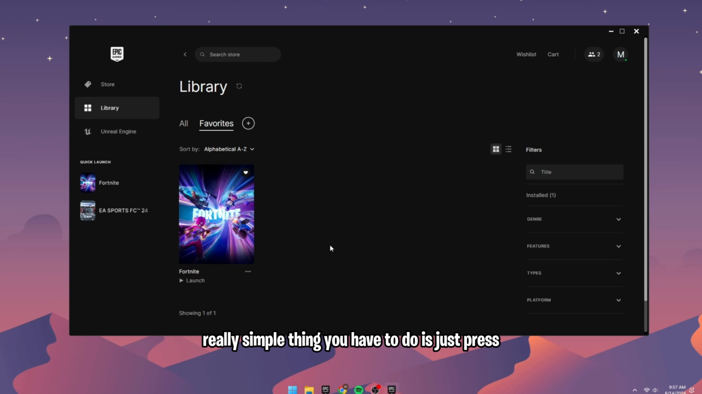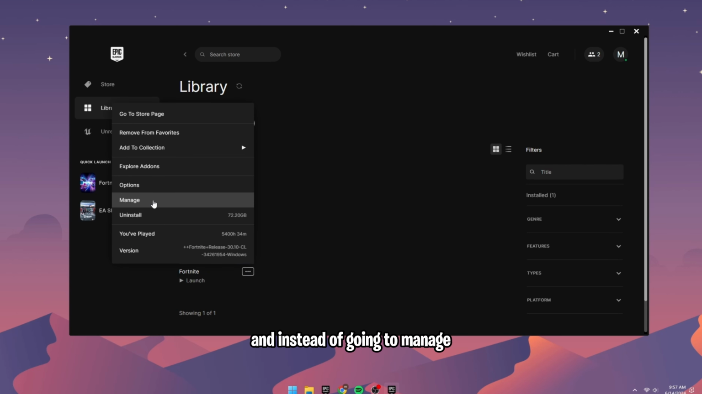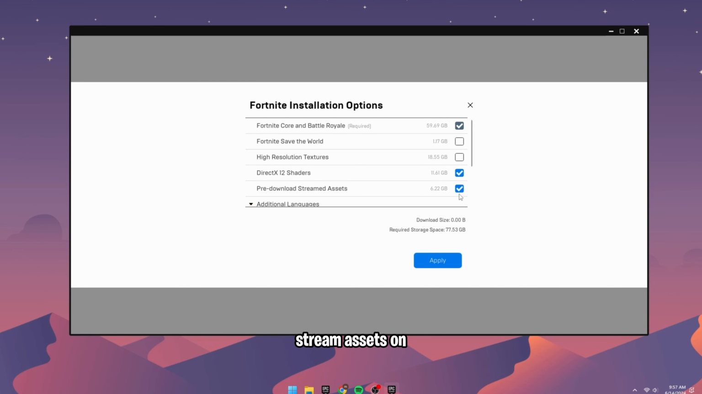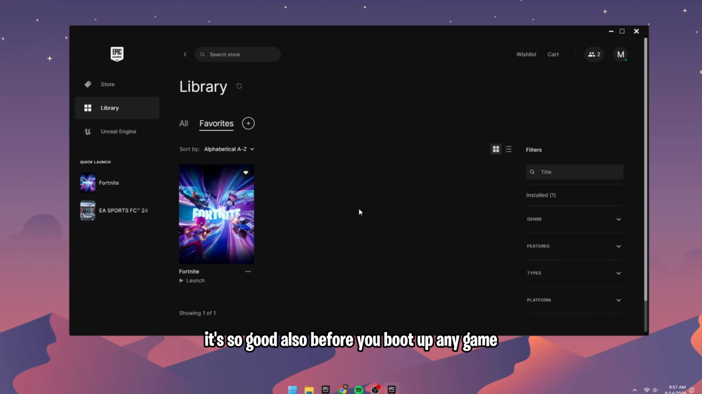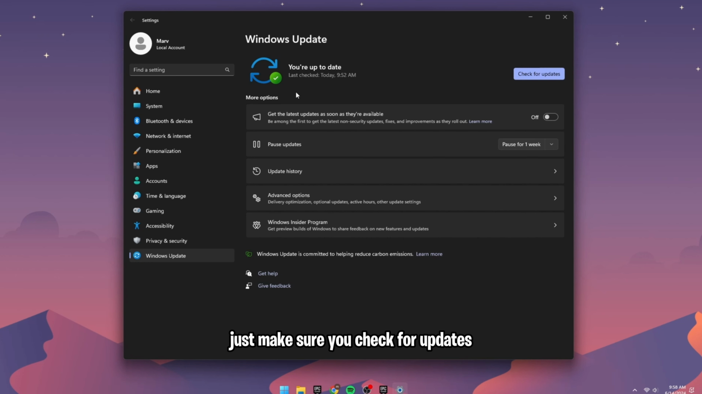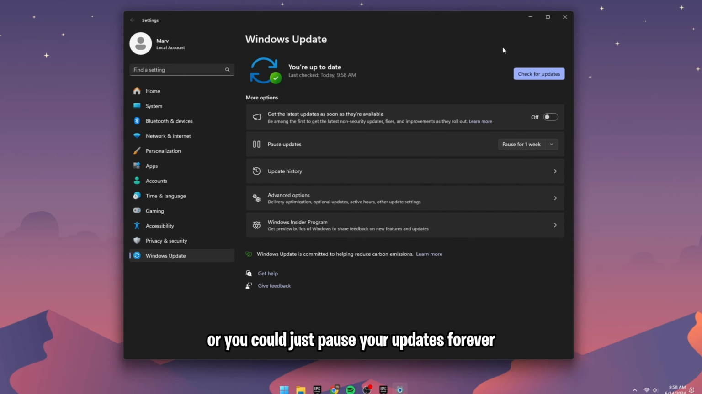The next really simple thing you have to do is just press the three dots again, and instead of going to Manage, you go to Options and then make sure you have pre-downloaded stream assets on. Once you have this checked, you'll notice way fewer stutters. It's so good! Also, before you boot up any game, just make sure you check for updates, because this will really get rid of your stutters every single time. You could do this, or you could just pause your updates forever.